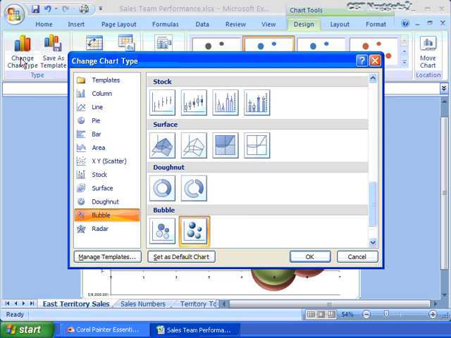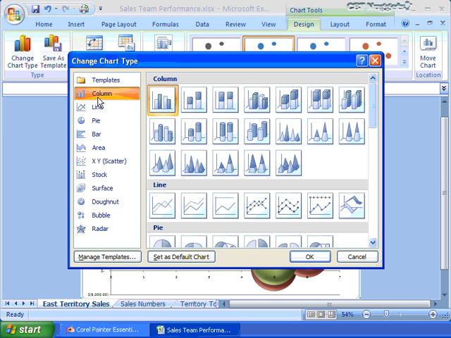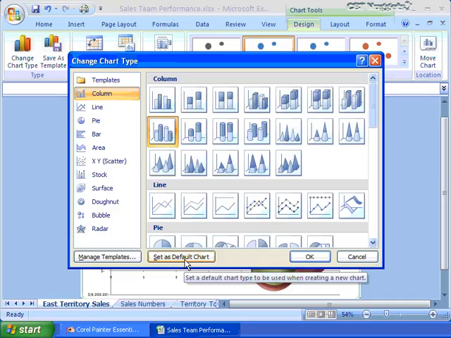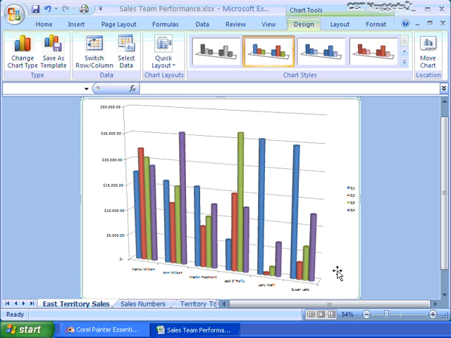So I'm going to go to Change Chart Type. I'm going to change it back to a column chart, and I'm going to go with this type of column chart here. I could set this as my default chart if I often made these column cylinder charts. Also, I could add some templates or manage some templates or really create my own if I really wanted to use the same look and feel for everything. I'll choose OK, and now we're back to this cylinder chart.